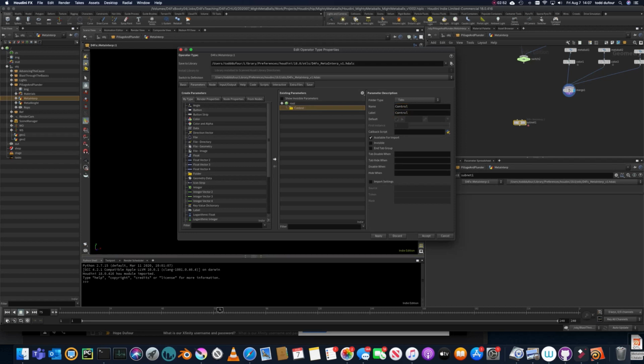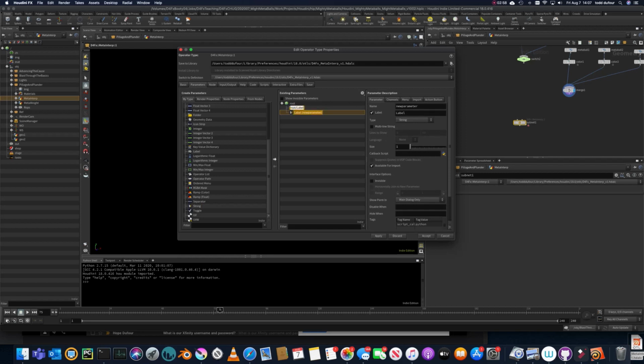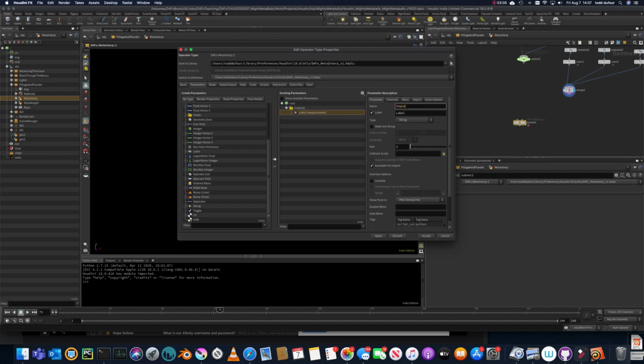So we'll make a control function here. And again, we're going to need that file name. So we're going to put in a string here, and put it into the controls. I like controls, apply. And we're going to call this input.